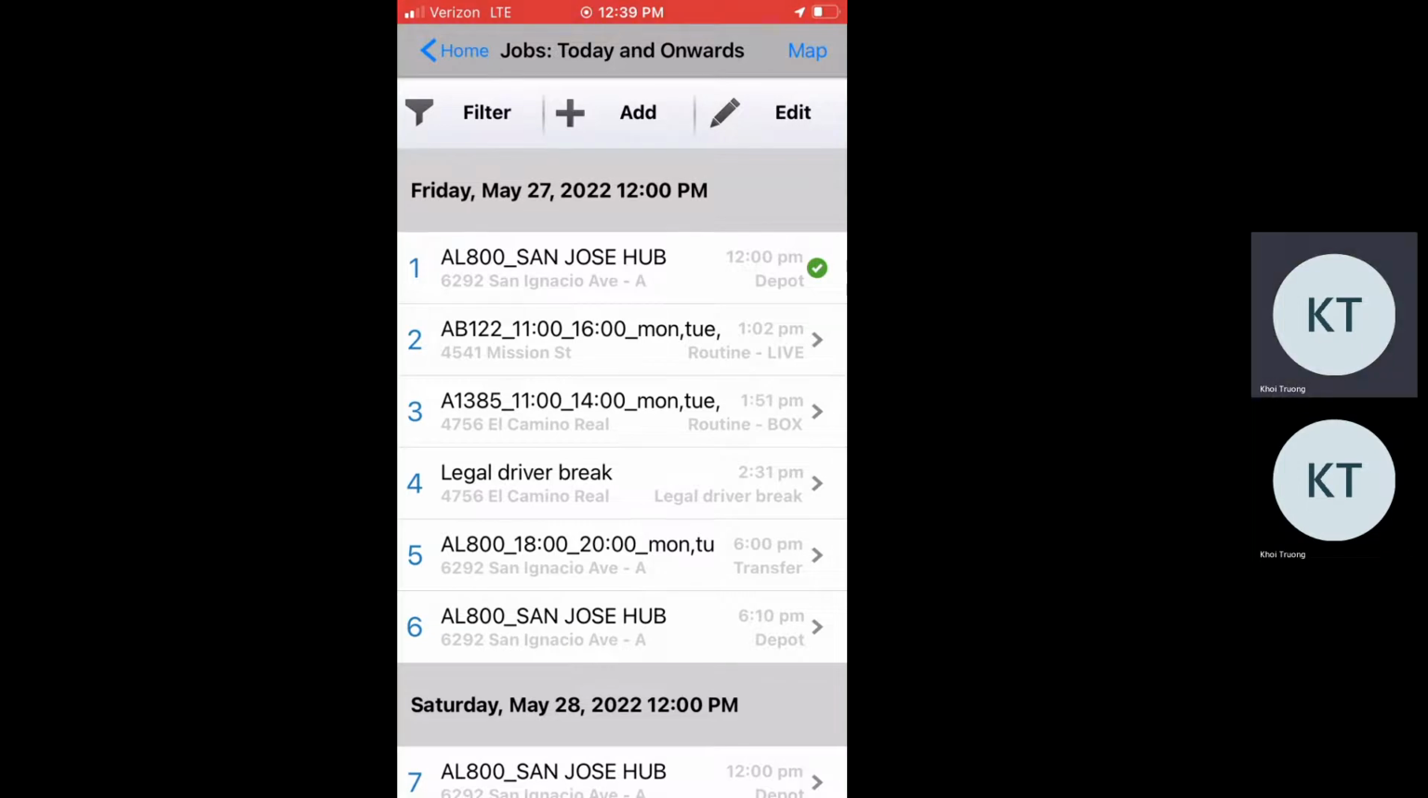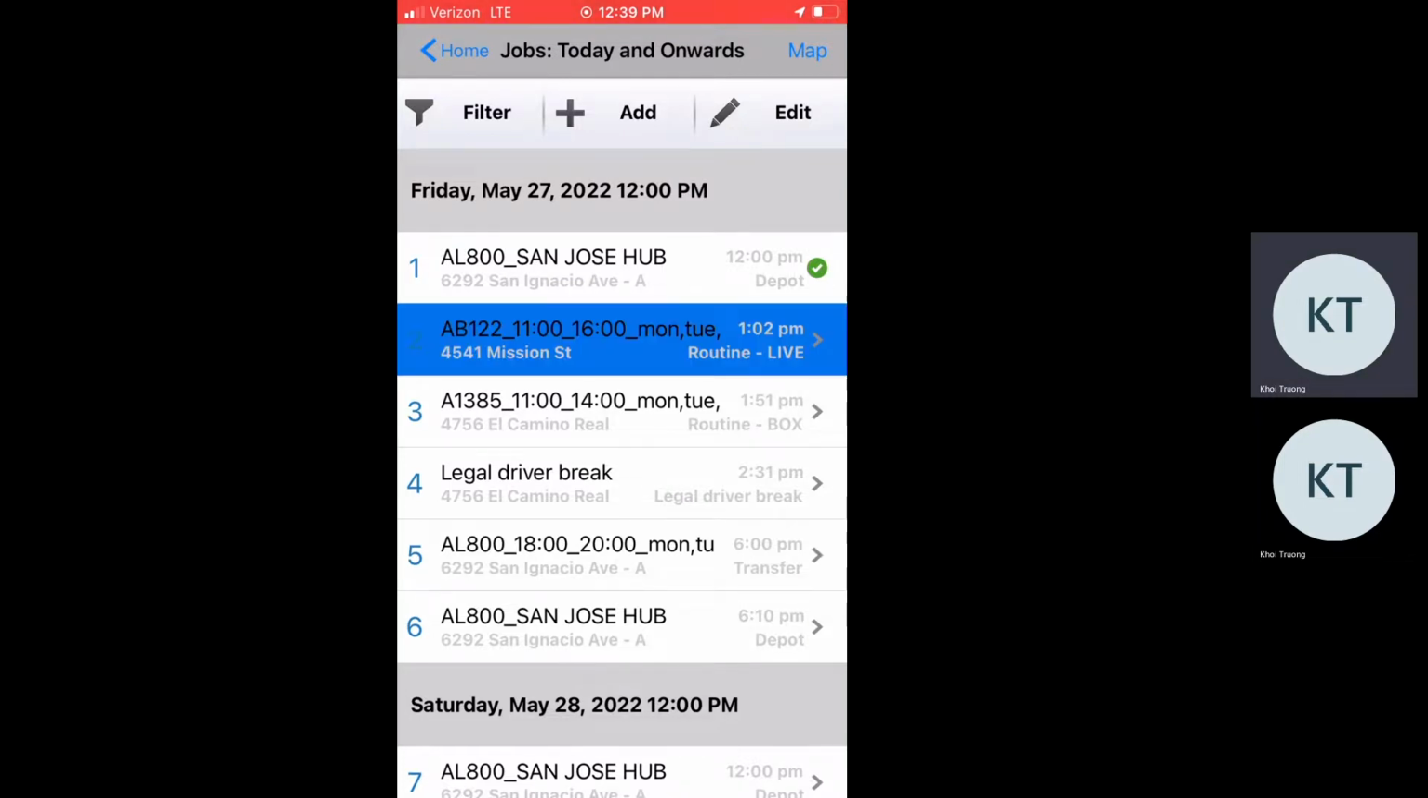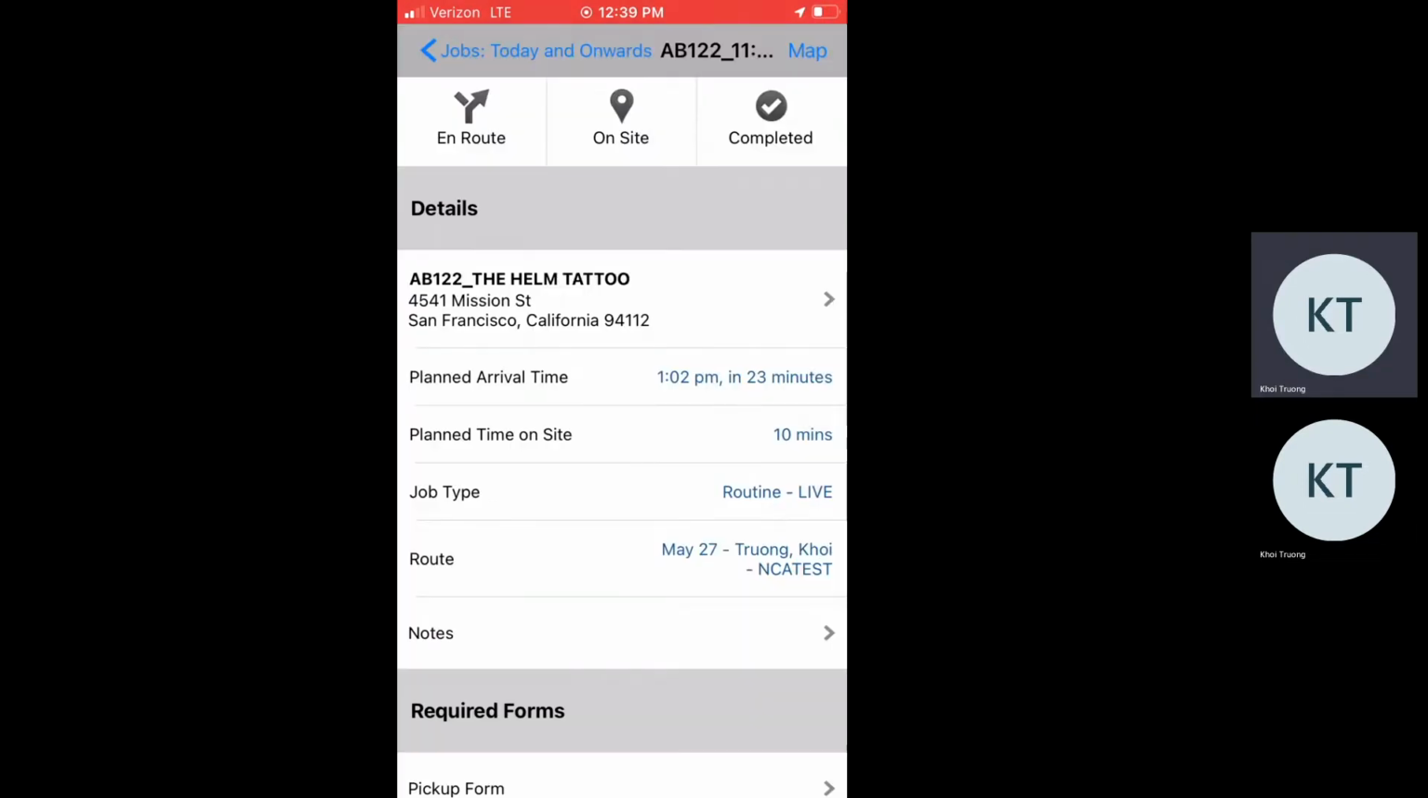So now let's say I'm heading to my next location on my route, which is AB122. So I'm all checked in at my hub. As I'm making my way to AB122, I'll click into that job and I'll click en route. That lets the system know, okay, I just completed my last stop and I am currently on my way to account AB122 in San Francisco, California. And then you just leave that as is. You click en route and then you go about your business driving to that location.